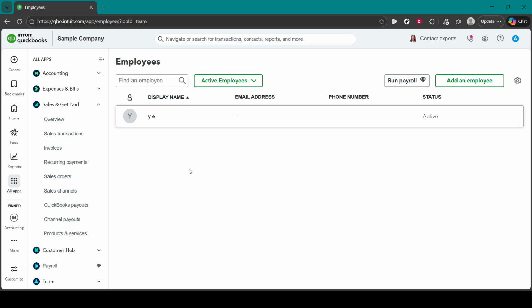Next, click Run Payroll. Don't worry, you're not going to run a payroll right now. This just takes you into the payroll workspace where the settings you need are located. It's the quickest path to the controls that determine your pay periods and pay dates.